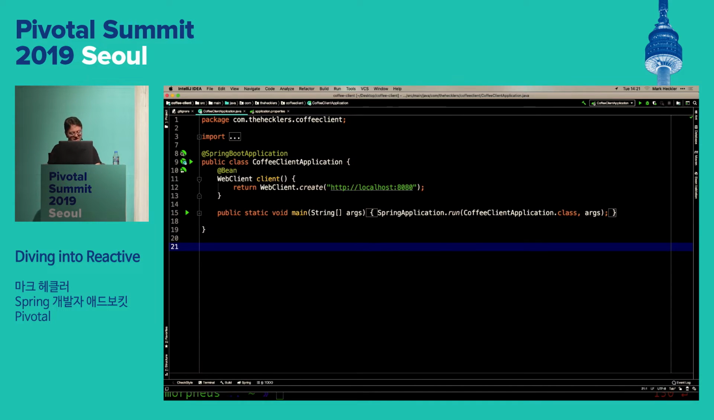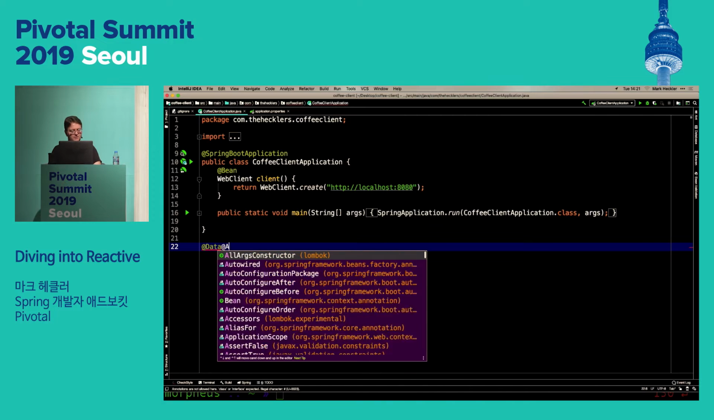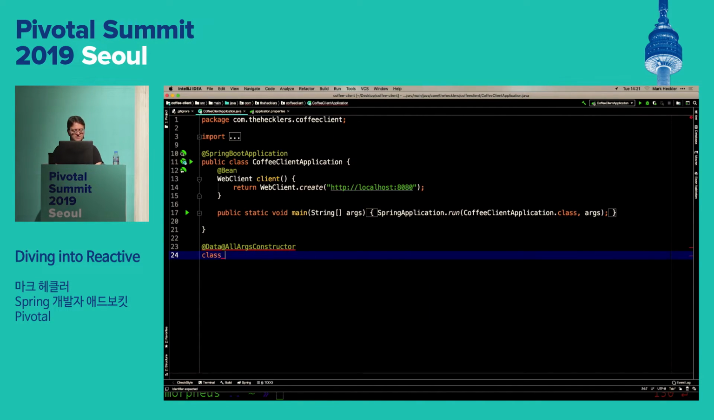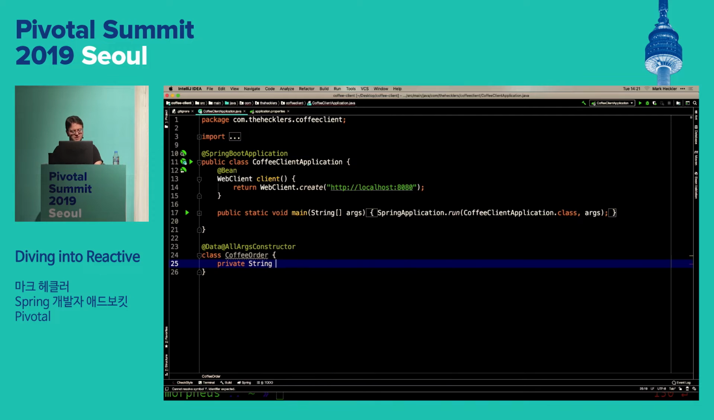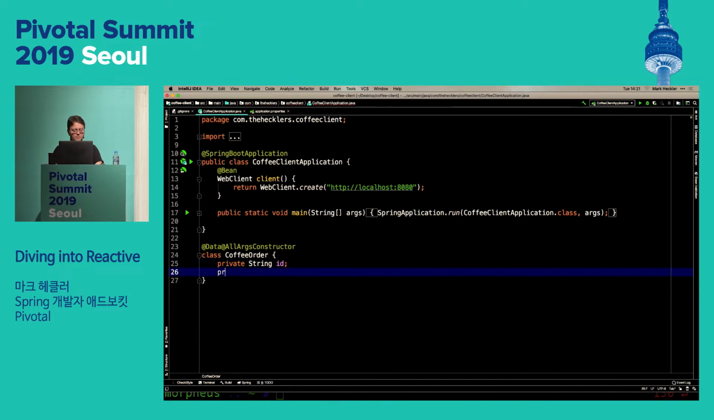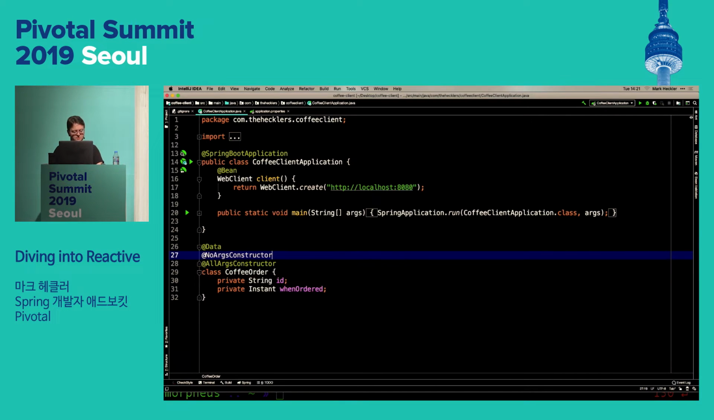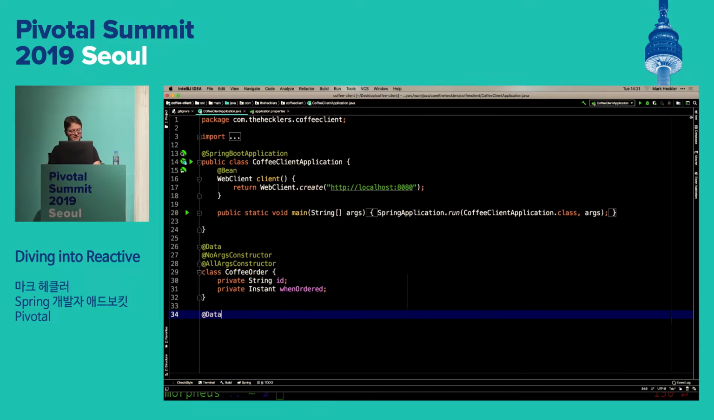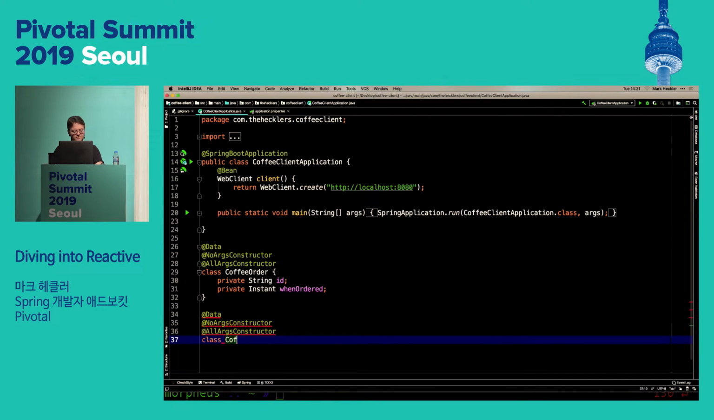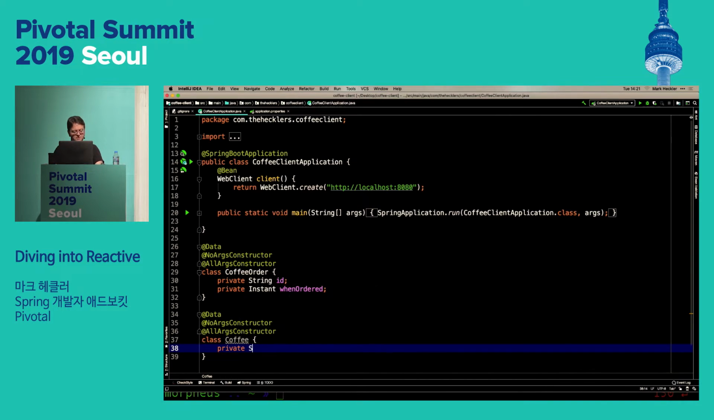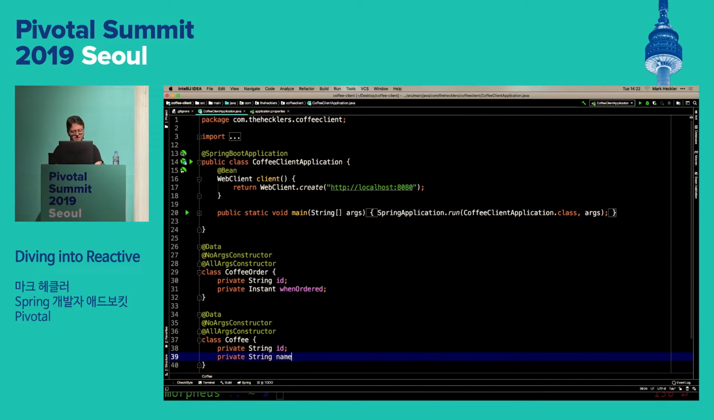Now I need to recreate my domain again, so @Data, @AllArgsConstructor, class CoffeeOrder, private String id, and private Instant whenOrdered. Okay, so that's good. And I do know that I'm going to need the @NoArgsConstructor. And then, of course, we need our coffees: @Data, @NoArgsConstructor, @AllArgsConstructor, class Coffee, private String id, and private String name. Sweet.